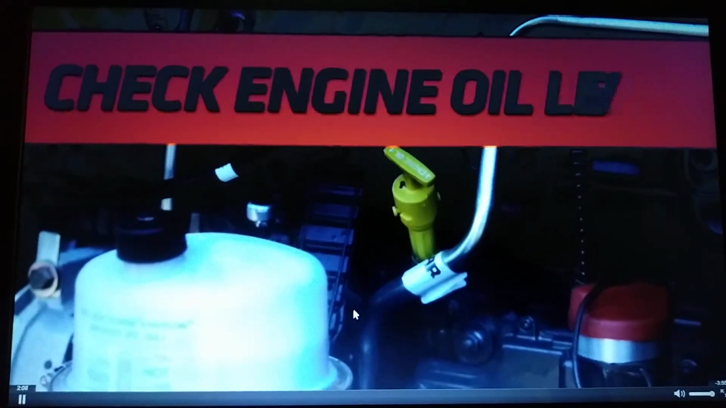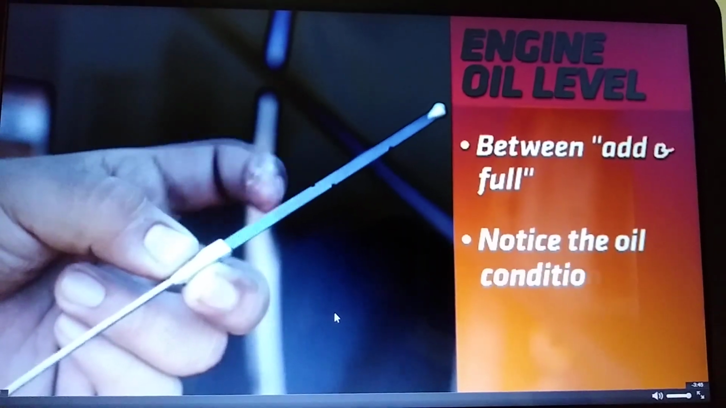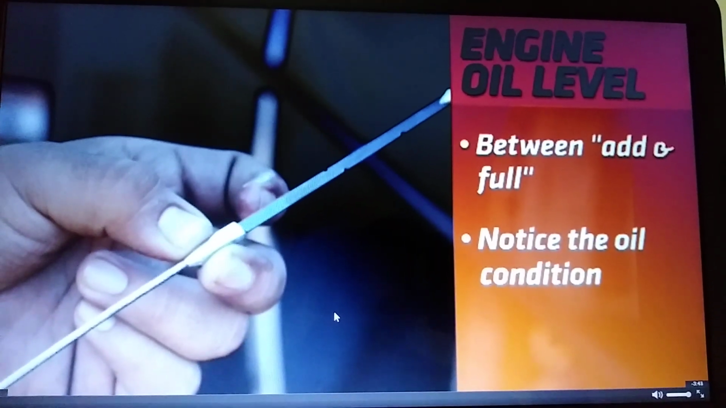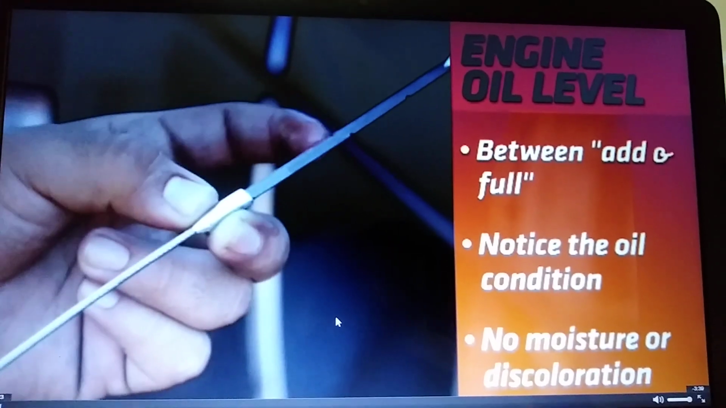Check engine oil level. Always make sure you have the proper oil level. Anywhere between the add and full mark is acceptable. Notice the oil condition. Black is okay as long as you don't have any moisture or different discoloration.